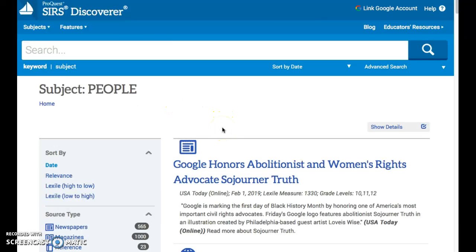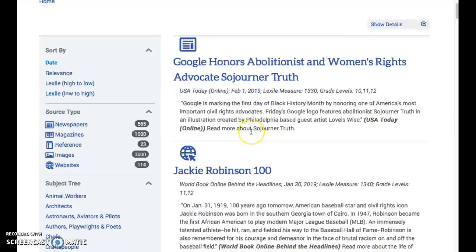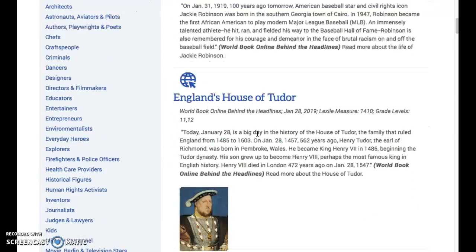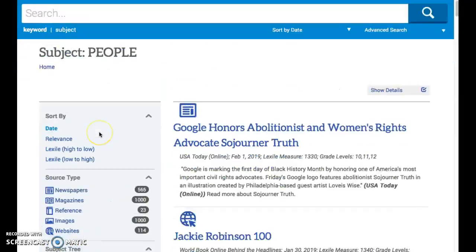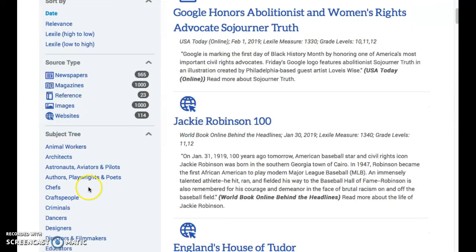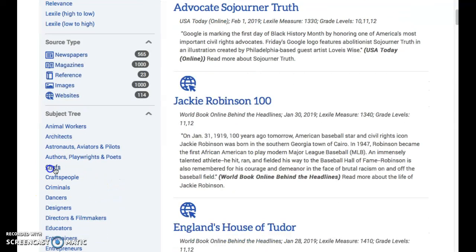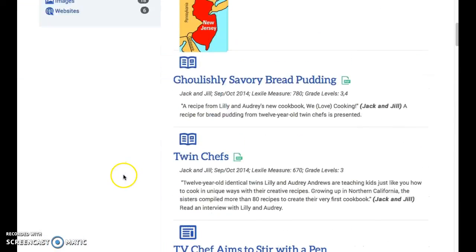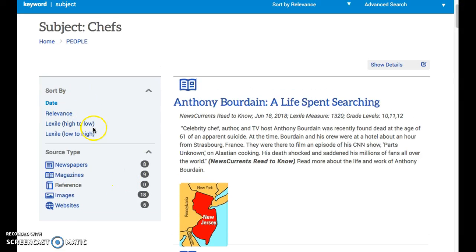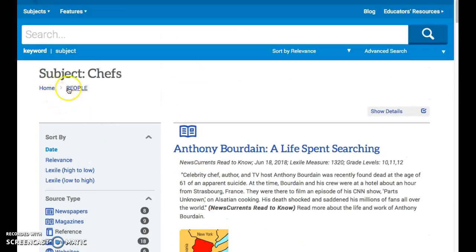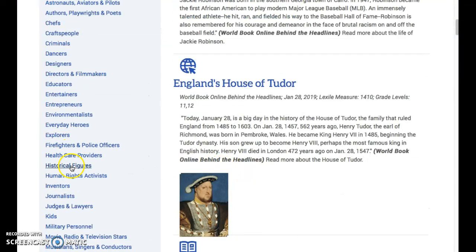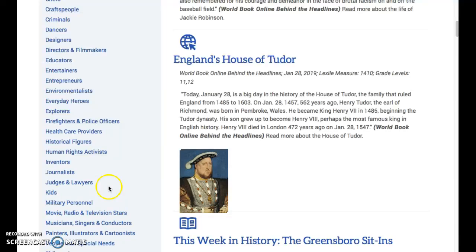and I think it was really interesting. I thought what was nice, it gives you different ways to select by a subject tree. So if you were like, well, I want to look at chefs, or I want to look at, I'll go back to people because I clicked too fast. If you wanted to look at a historical figure, it'll sort it for you.